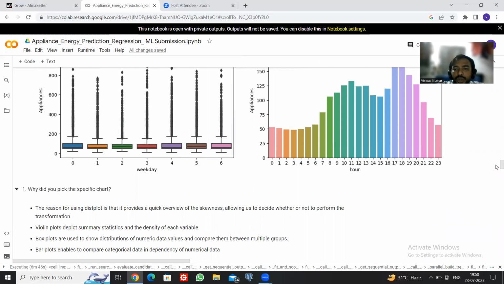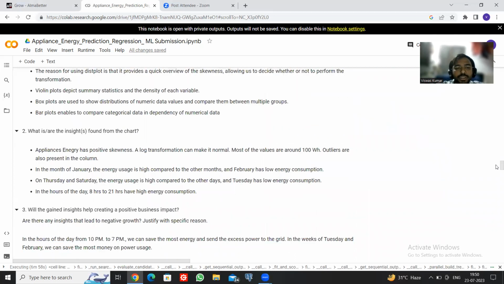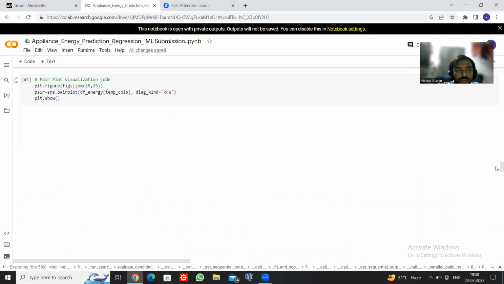Coming to the hours part, between 10 p.m. and 7 a.m. there is less energy consumption, so we can save power within those hours. We can cut the limit, and suddenly we can save the power.